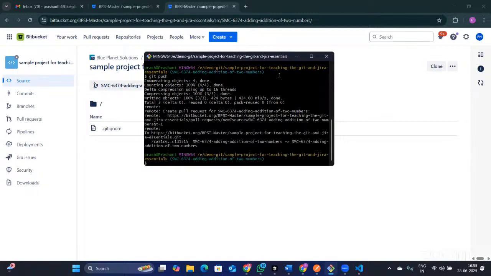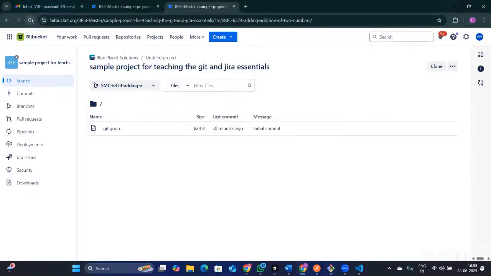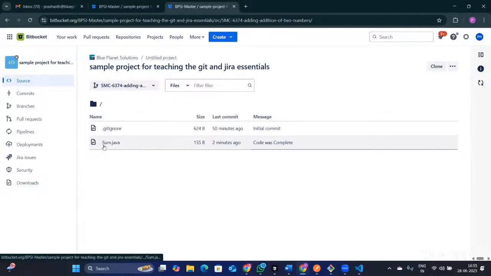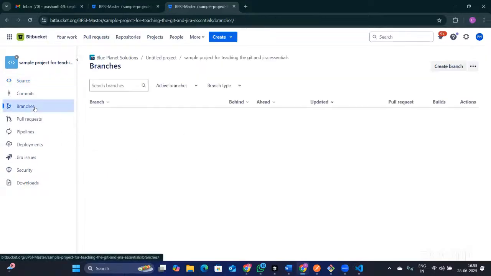Okay, it will go over here. Whenever we add our code, just simply refresh the page. Okay, I have added some .java file. It will be shown here. Now I want to merge this branch code into our main repository.